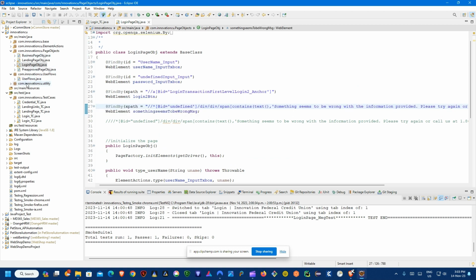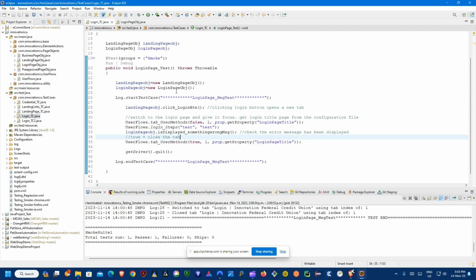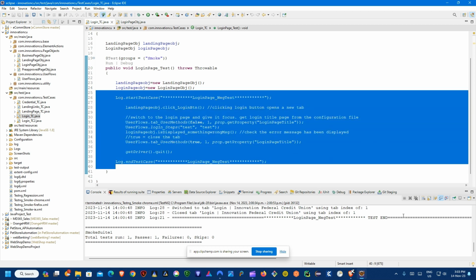And so yeah, I put together a short test case, and I want to be able to interact and use that new tab that opens up. So the method I put together, you can see it's right here. So this is my test case. Just to back up a little bit, this is my test case.